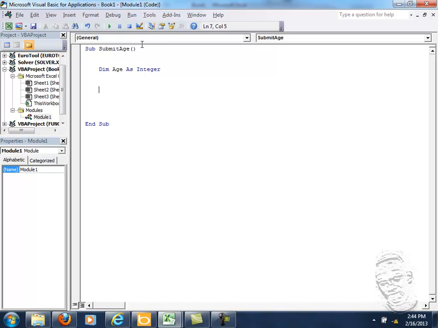Now I'm going to assign age to cell. It was 4, 2, right? Because I put it in B. Dot value, whatever is the value that is in that cell. Now of course I could have typed out the entire this workbook dot sheet 1 and so on. But let's use a shortcut. And let me just show you an example.